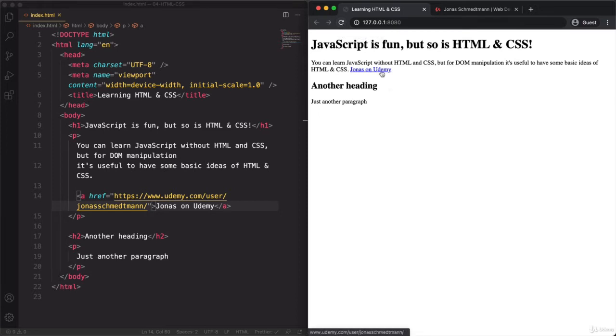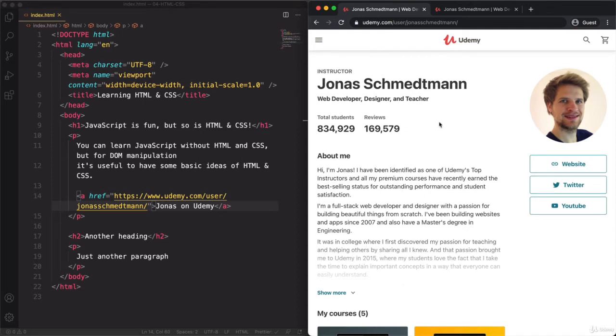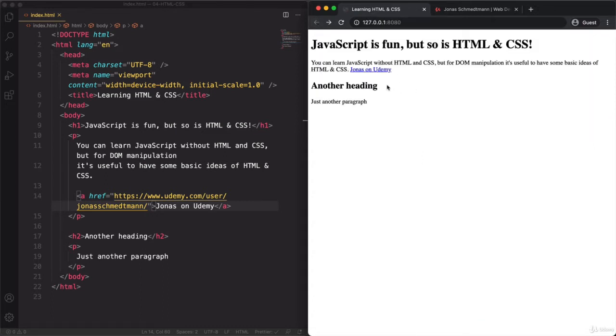So here we have this now blue link. That's the standard format of any HTML link. When we now click this, indeed, it goes to my user page here on Udemy. Of course, you can use your own link or whatever link you want to use. Then we can go back and we're back on this page. So that's what we used this href attribute for. We described the anchor element by telling it which URL it should go to whenever we click on the link.